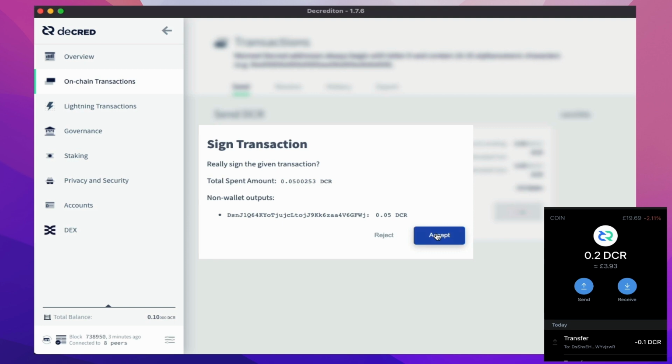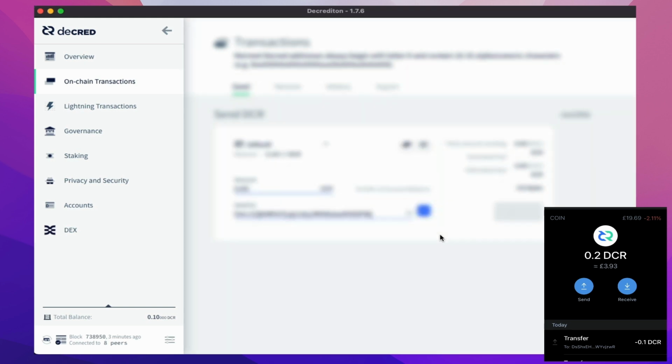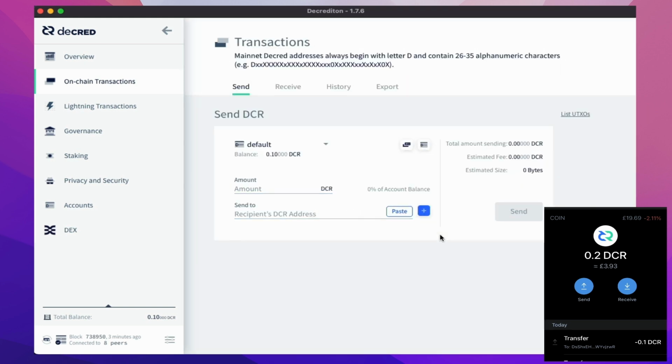And then if you're happy with that, you can just press accept. And it is important to note that it is the sender that actually pays the mining fee, not the person receiving. Okay, so here it is. It's just entered into the mempool. We'll just let that notification complete.